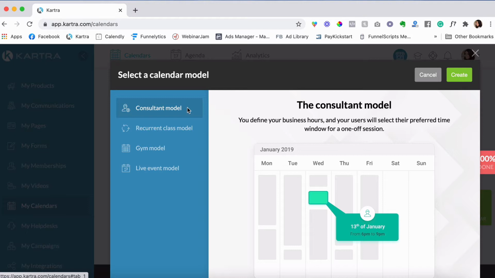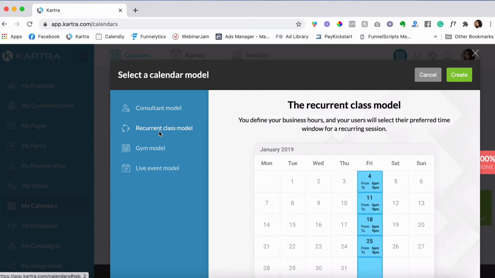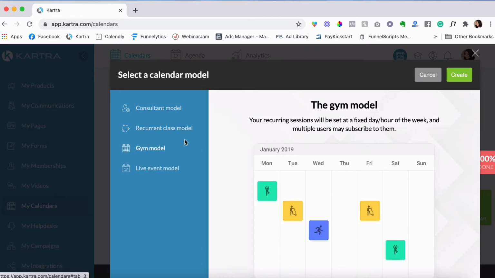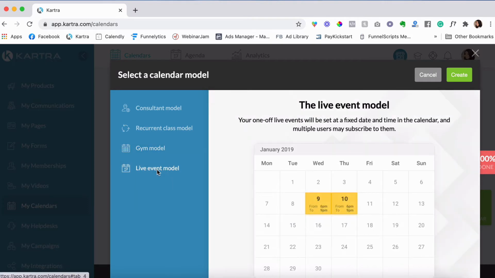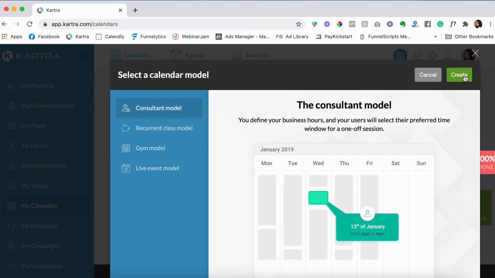If you're doing any kind of recurrent classes, this is the one that you would use, the recurrent class model. This is what it looks like. And how gym model works is your recurrent sessions will be set at a fixed day or hour of the week, and multiple users may subscribe to them. So this is how gym model would look. And then live event model, this is if you're gonna schedule a live event. So let's go ahead and choose consultant model and click create.